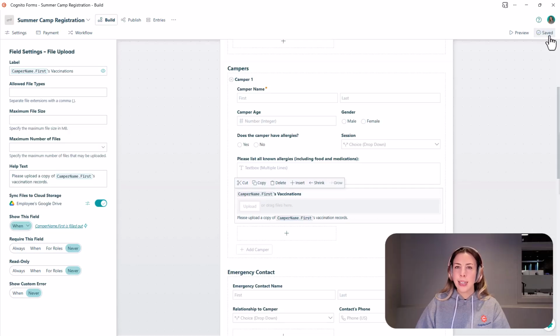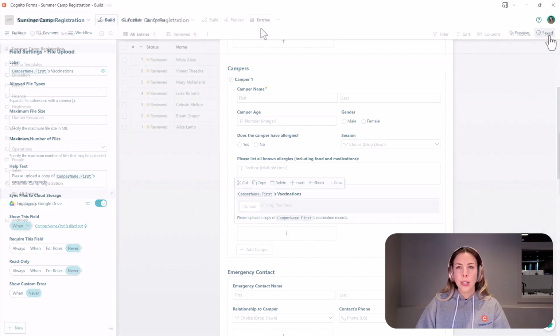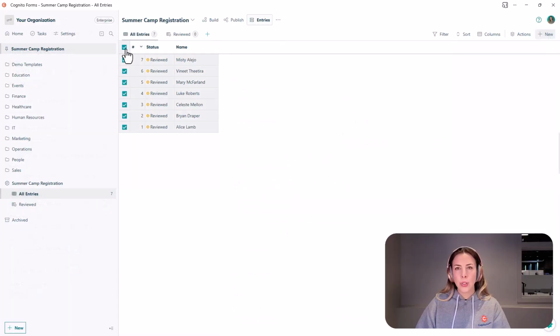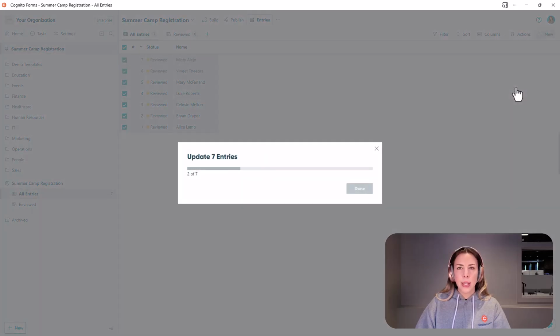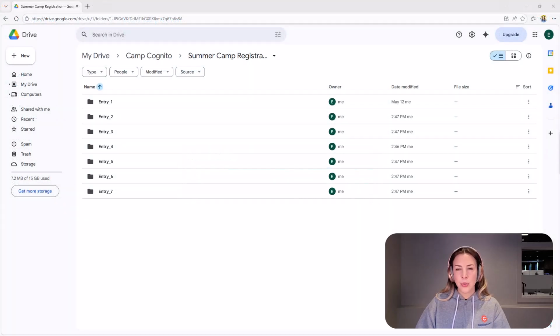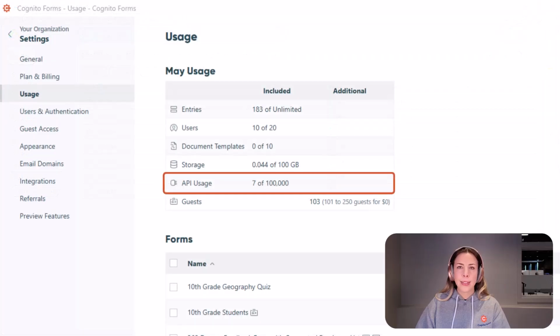The integration is now available across your organization and can be connected to other forms without re-authenticating. If you'd like to sync files for entries submitted before the integration was set up, go to the Entries page and select the older entries. Then click Actions and Update. This will send those files to your connected storage just like new submissions. And if you happen to select entries that have already been sent, you don't have to worry, those files won't be uploaded again. Only new files are sent, so you're not using more API requests than necessary.